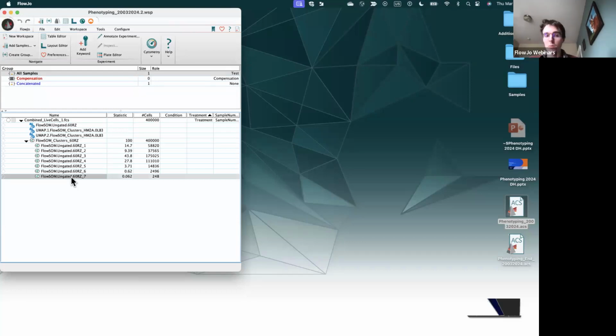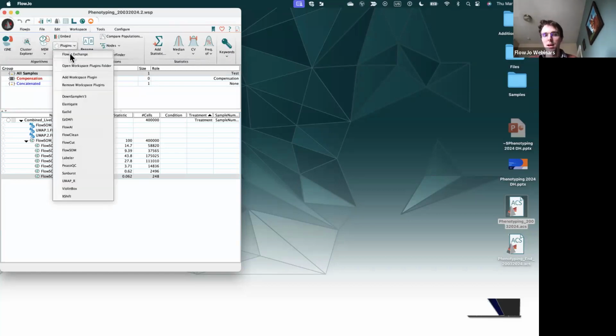When I ran the FlowSOM clustering, we have a few different clustering algorithms available as plugins in FlowJo. If you're looking for the plugins, you can find them under the Workspace tab, Plugins, and then they're on our website on the FlowJo Exchange. If you click on that, it'll take you to our website, and you can always download the plugins from there. FlowSOM comes in the plug and play bundle, which is the easiest way to set up your plugins. So I would encourage people to do that.